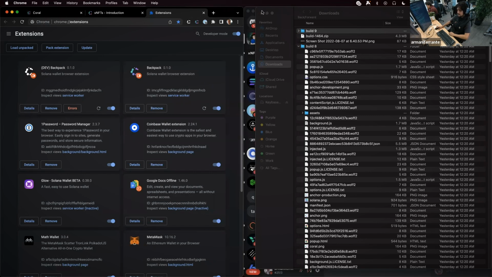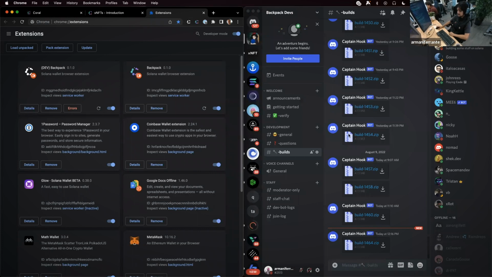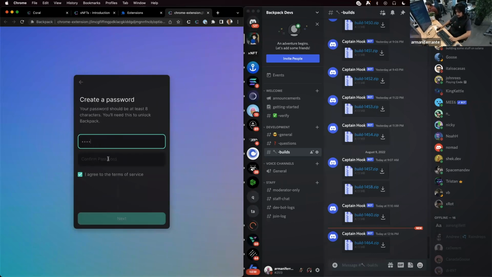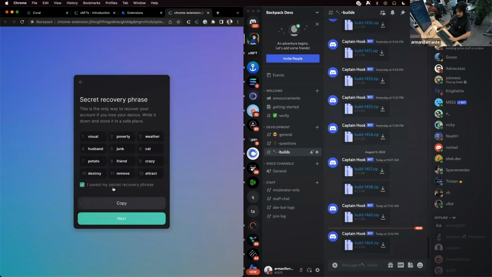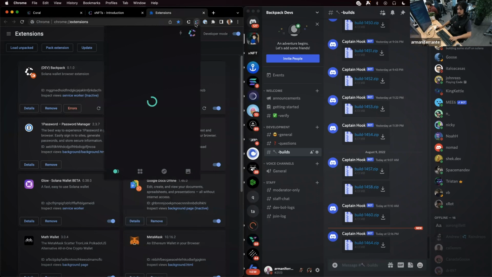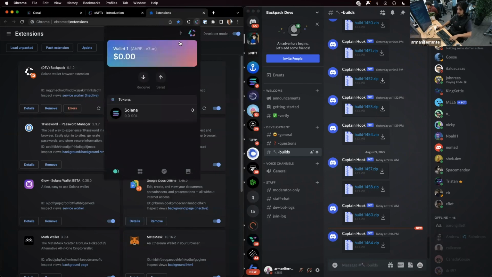So now we have the latest build here. It's the latest build from 12:16 p.m. today, so maybe there's a 50% probability that this has some catastrophic bug. So bear with me here. Let's onboard the new wallet. It's the typical onboarding screen. Now we have Backpack, we have a new wallet, and we are ready to go.